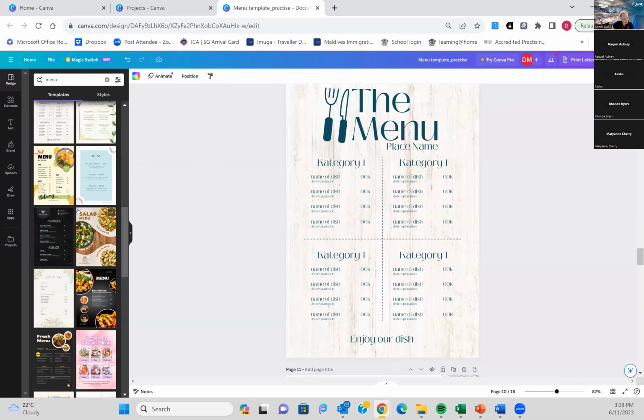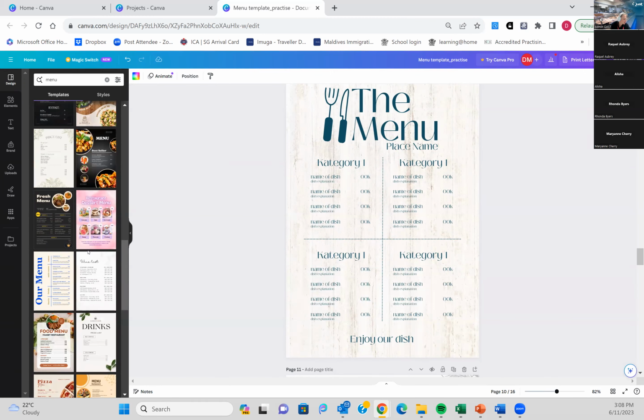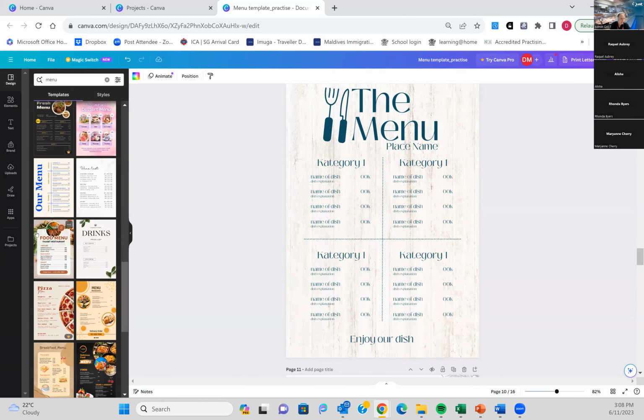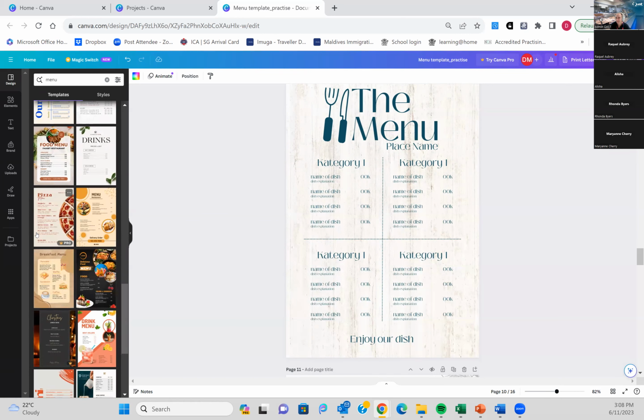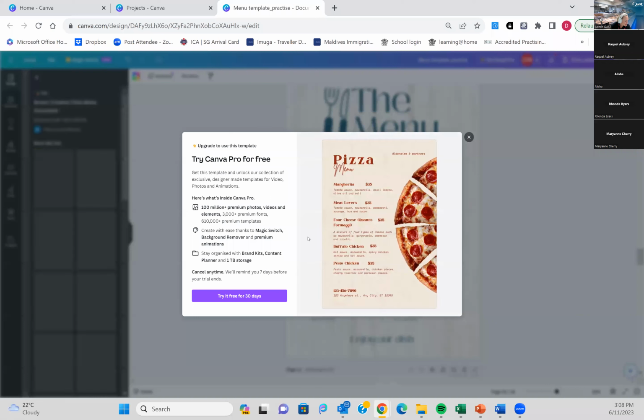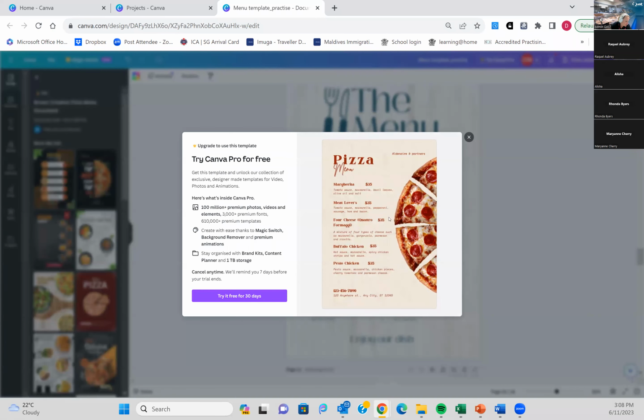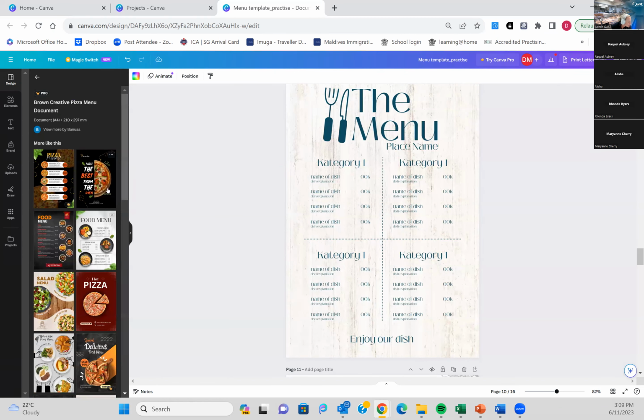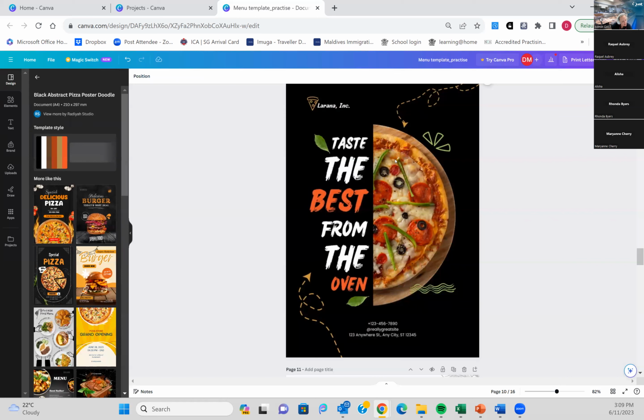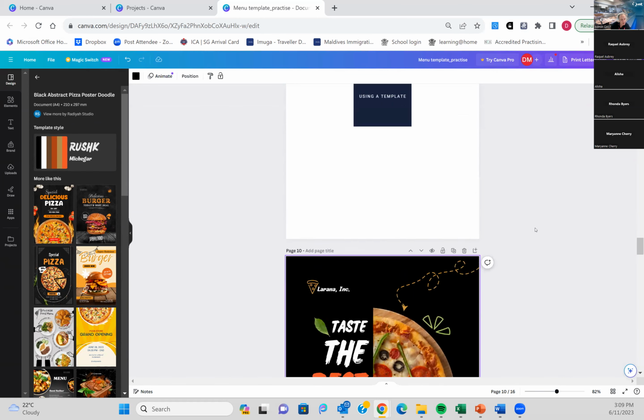If you're doing a daily special, I find these are great for daily special options where you don't have a lot of words, but you've got a really good, like say it's a pizza day, for example. I just saw this one here. So that's a really good one. You can create that one on your own, but if you want to use that template, then you'll have to do the pro. But this one here, for example, taste the best from the oven. That's a really cool poster.